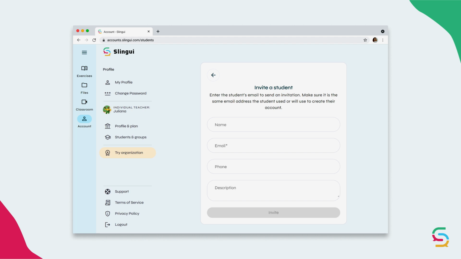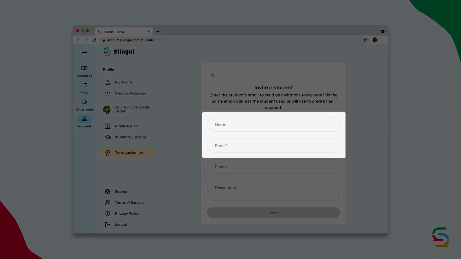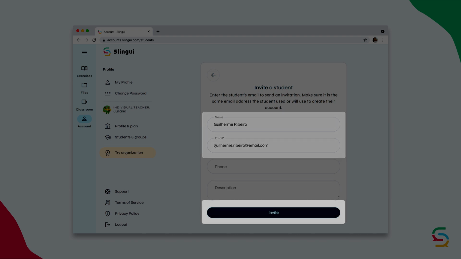Here, you'll need to provide the student's name and email address. It's crucial to use the same email address the student will use to create their Slingui account. If the student has already created their account, ensure you enter the same email address they used during registration.